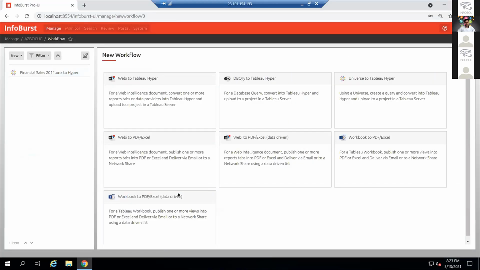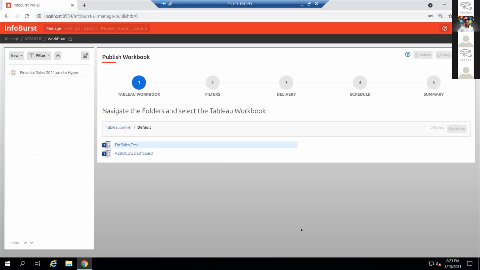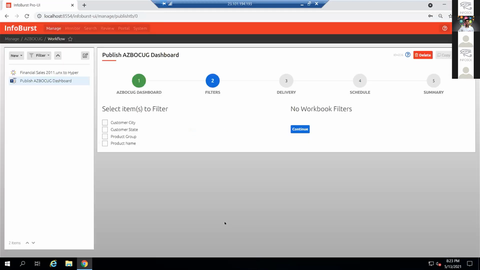So here we have another workflow where you can have a workbook to PDF/Excel, and there's this data driven. So I'm going to select this workbook to PDF Excel, and I can connect to my Tableau server, similar to how I connected to business objects. And under the default section, now we just created this AZ Bookmark dashboard. So I'm selecting this. And we have this concept of filtering for Tableau as well.